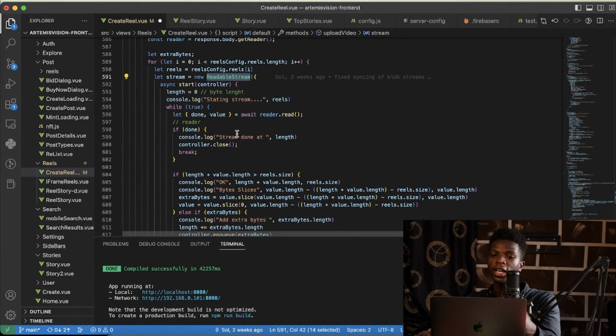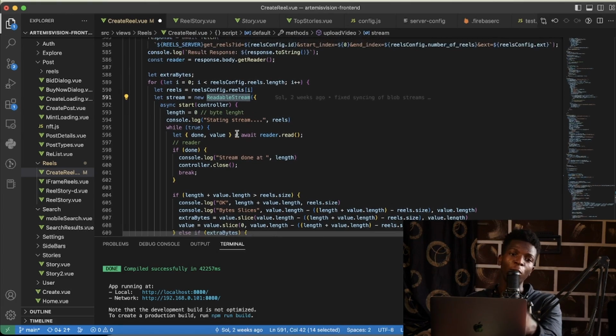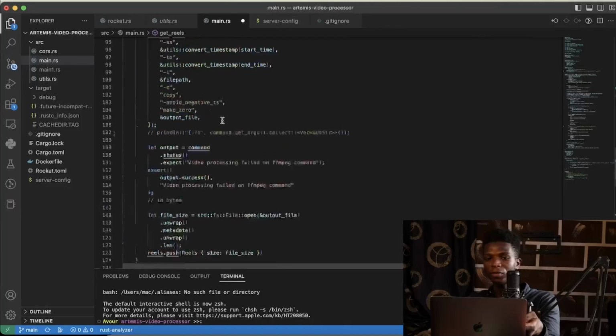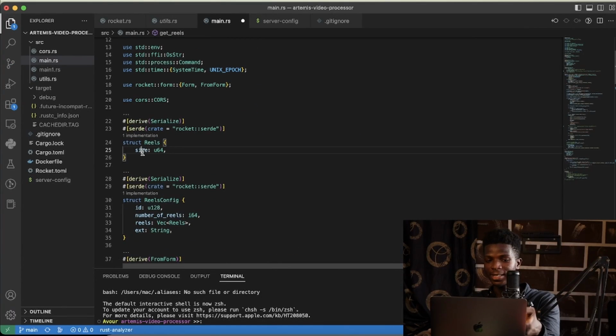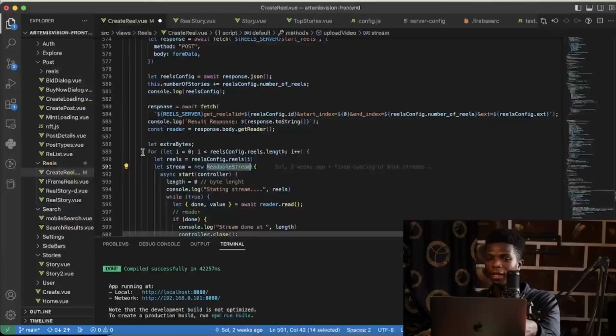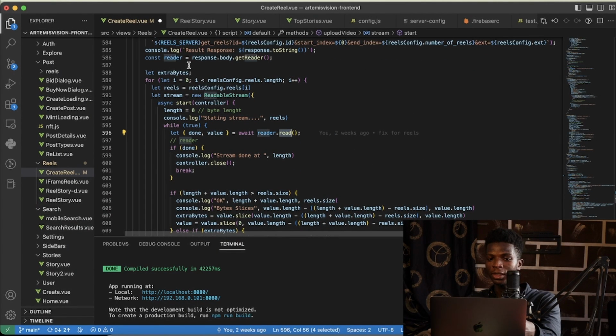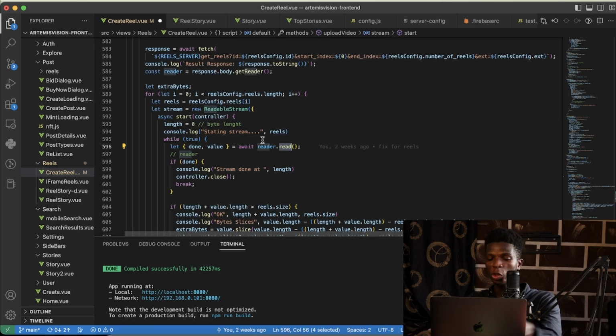Each chunk you pull is actually not the file, but a chunk of what the file could be. So remember when I said that we have to know in advance the size of each reel we are getting, the size of each story? It's because when we are reading from our response, we are reading a chunk. It's almost like when you're downloading a file, you're downloading it chunk by chunk, byte by byte. So you really don't know what each byte will be, right?